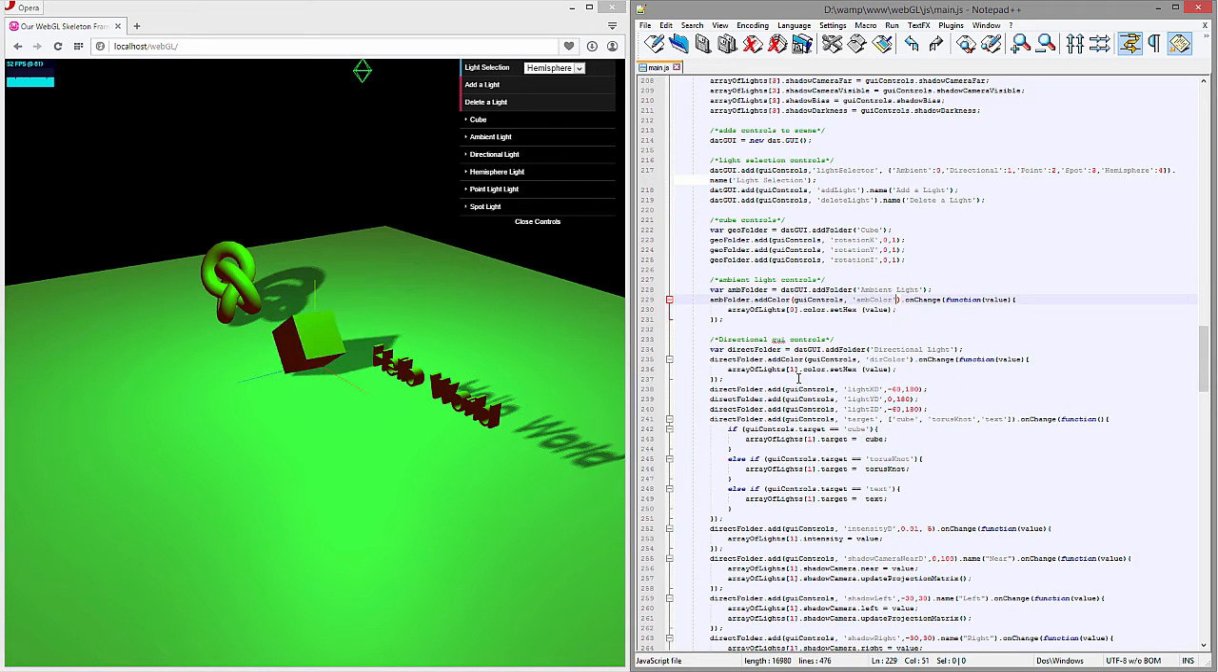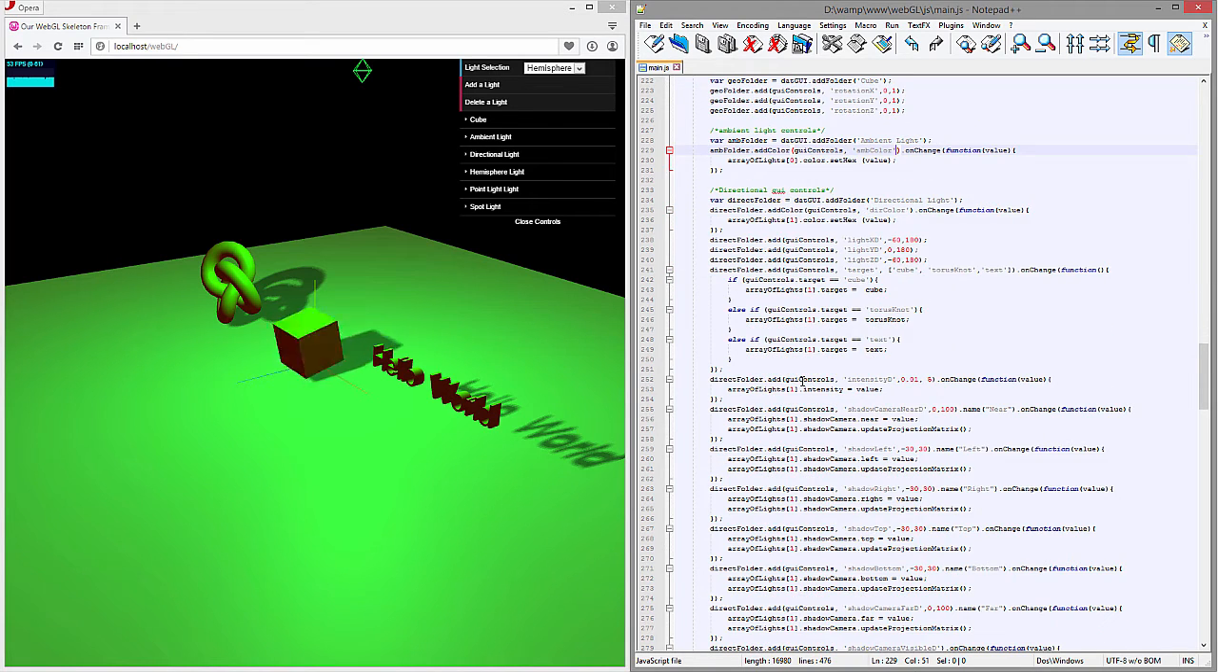Again, we have our ambient light controls going on. Moving on, these are all stuck in folders. I went over that a little bit earlier: how you stick something in a folder, you call the variable name of the folder and use the GUI add folder.